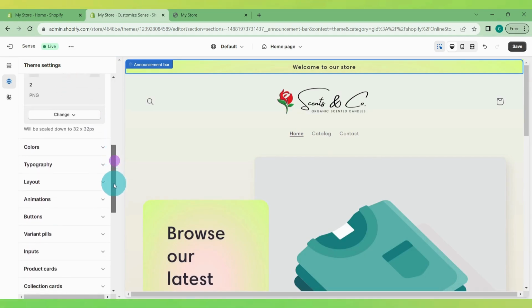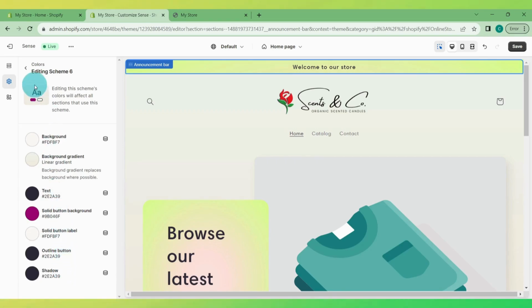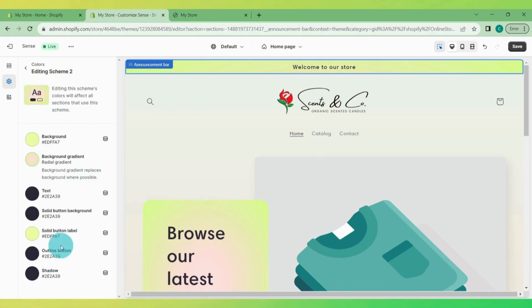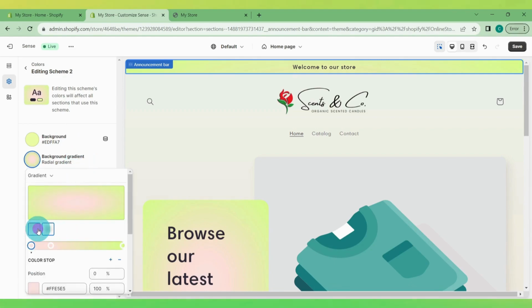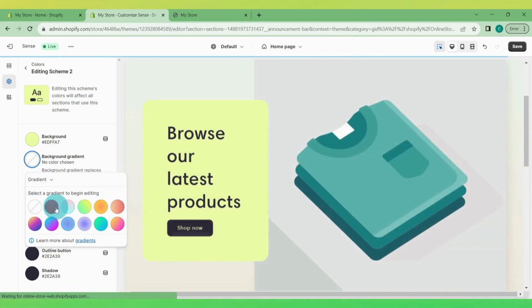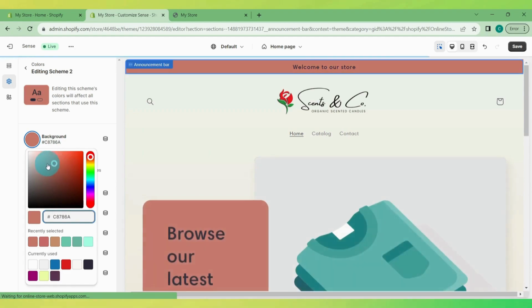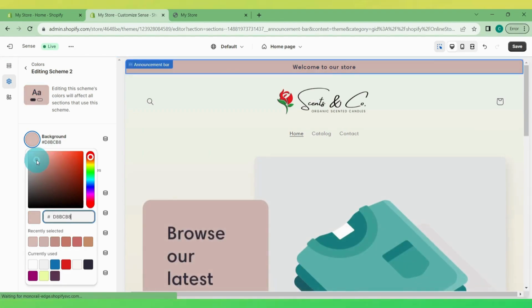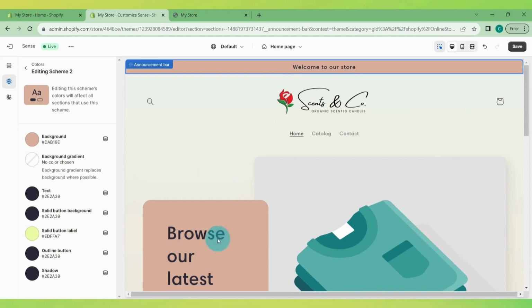We can do that by scrolling down and clicking on colors and just start editing the color scheme that we're currently using. So for here, I really dislike the lime and the pink gradient background, so I'm gonna get rid of that and play around a little more with the background, with the first background option, until I find the shade of pink or brown that I think would match my products.